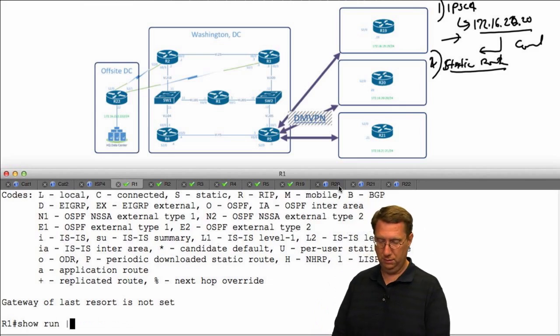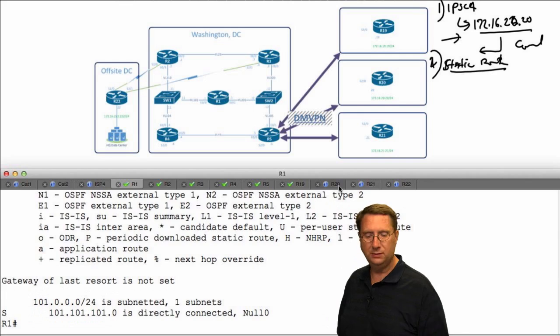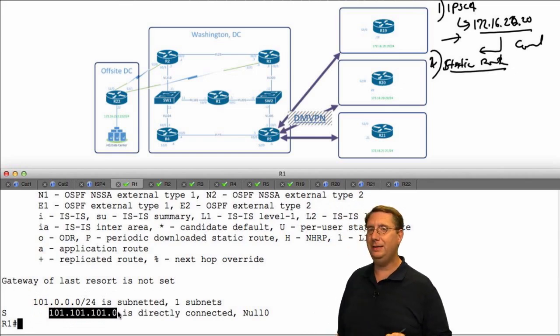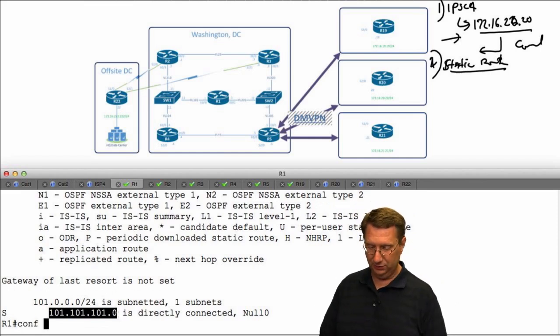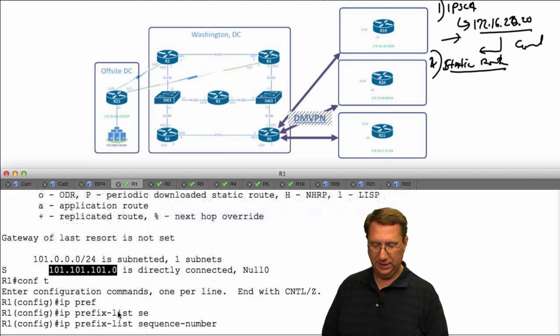So show run pipe include. Oh, there it is. Track state went to up. Now it'll be in my table. There it is. Now what I'm going to do is use an access list, I'm sorry, not an access list, an IP prefix list to track this particular network. So again, let's do this.